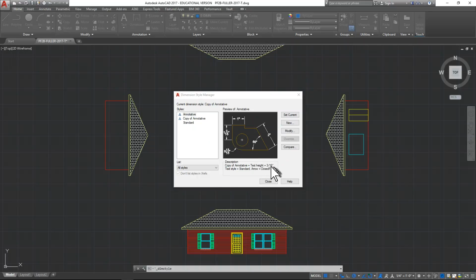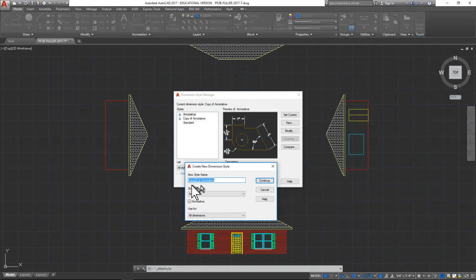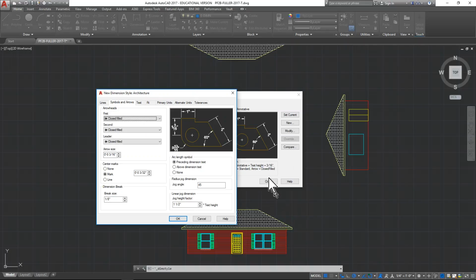And it's going to create a copy right down here. It says copy number 2 of annotative. You can just leave copy on there, or you can name it something. I might want to name it architecture. Then I click on continue. Now I come to my editing box. I'm going to pause for a moment.